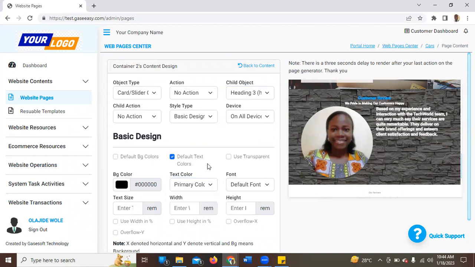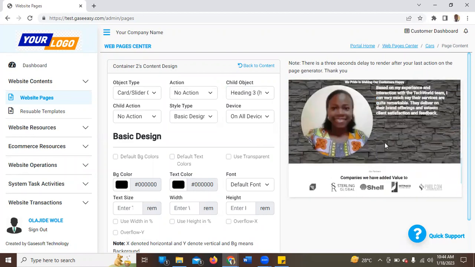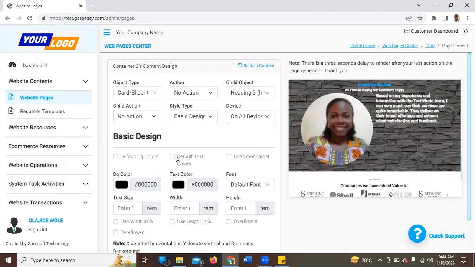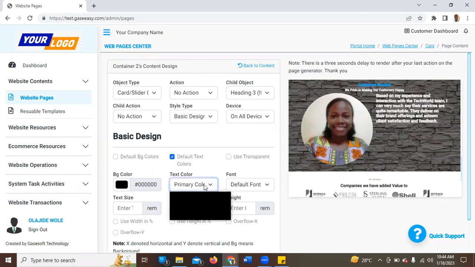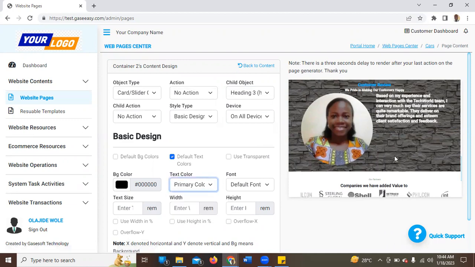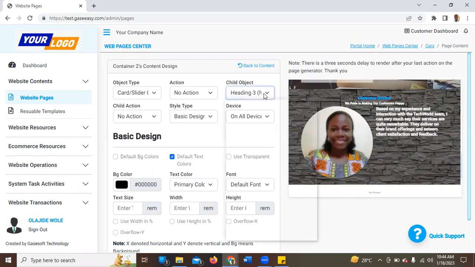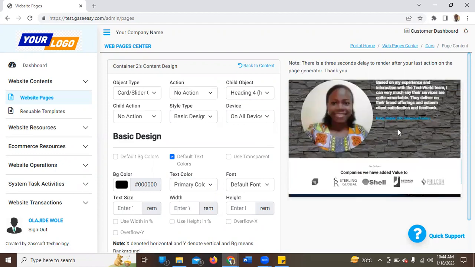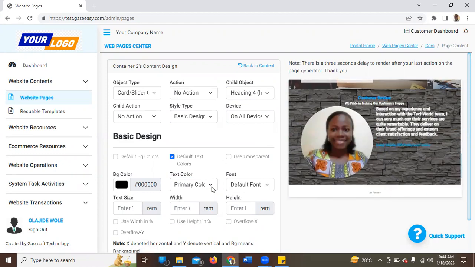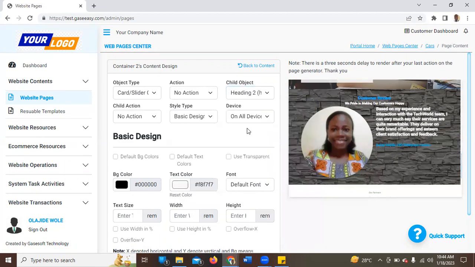So default color, you can use any color of your choice. I'm using default color. That's the way my design looks. So I'm using the default color, picking the primary color. That's what I want it to look like. So H3 is H4. Remember, you can see that nothing happened. H3 is H4. So when you do that, you should get our design. All right, let's change back the child object now, make it H2.